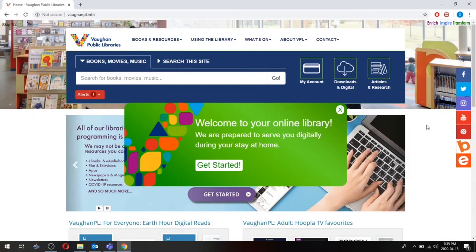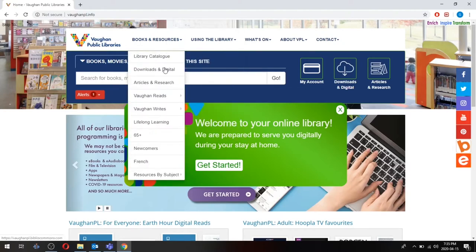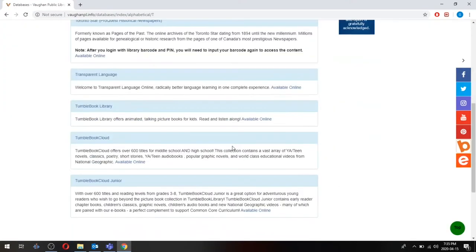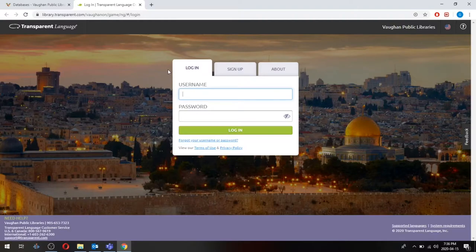All right, here we are at the Vaughan Public Library's website, vaughanpl.info. Now, to find Transparent Language, we go under Books and Resources, Articles and Research, and it will be under T. Transparent Language being a free service for all library users, all you need to do is have your library card and your PIN with you to create an account. If you don't have a library card yet, you can still create one. We have free online digital library cards you can apply for right now.